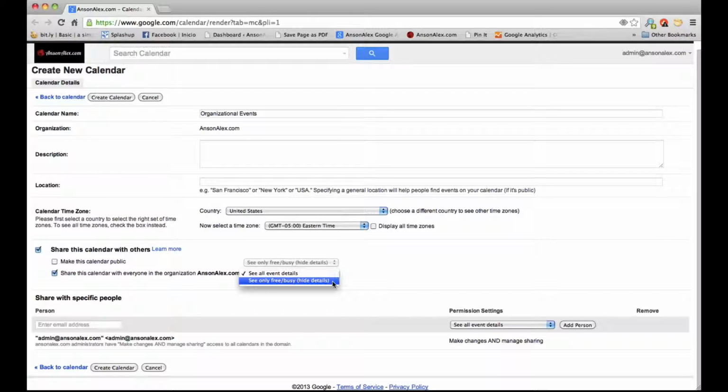So maybe I've got 4 events on Monday and I've got an open time period between 2 p.m. and 4 p.m. By choosing this option, my other users wouldn't be able to see what other events I've got going on Monday, but they would be able to see that I've got a 2-hour block free. So generally speaking, you're going to let them see all event details.